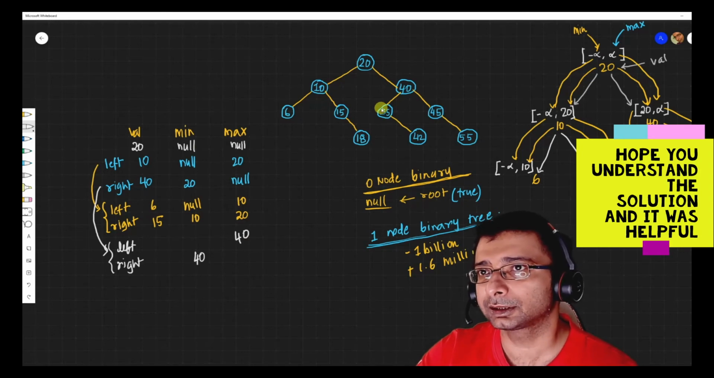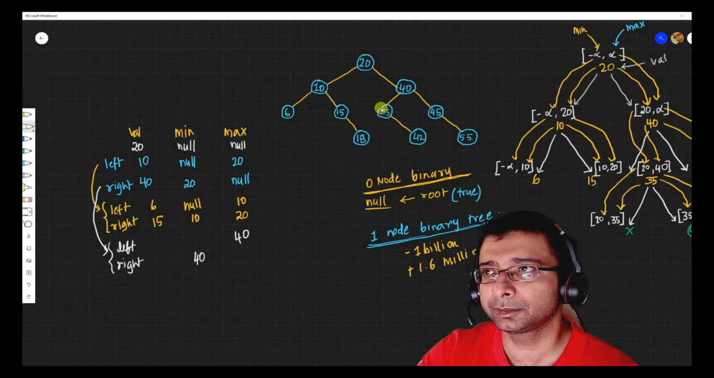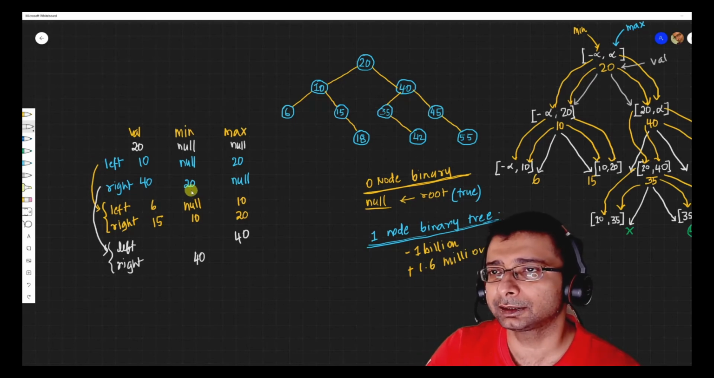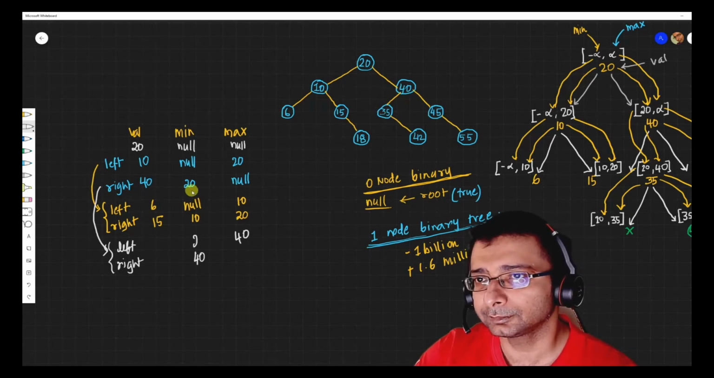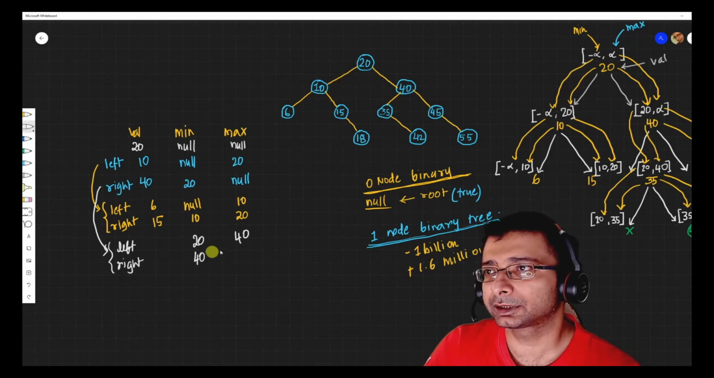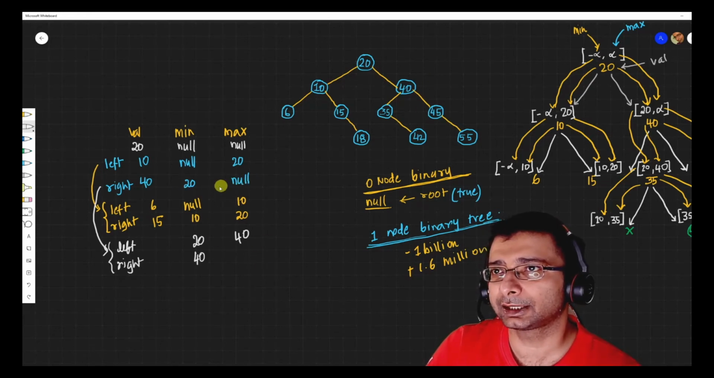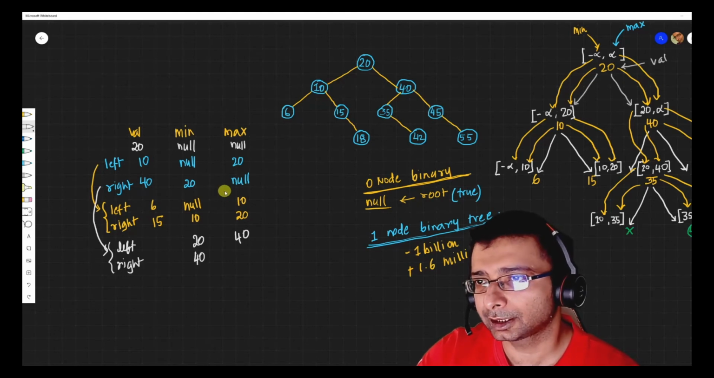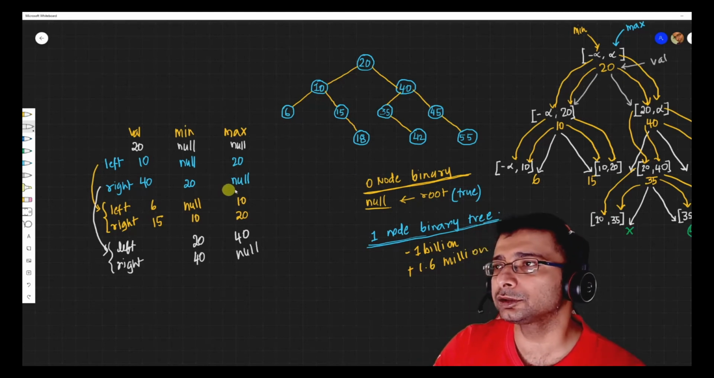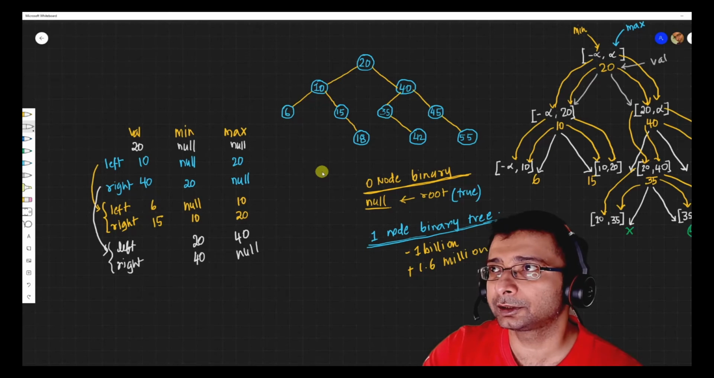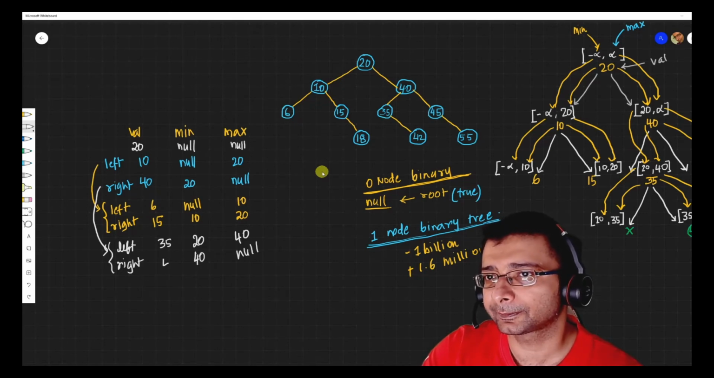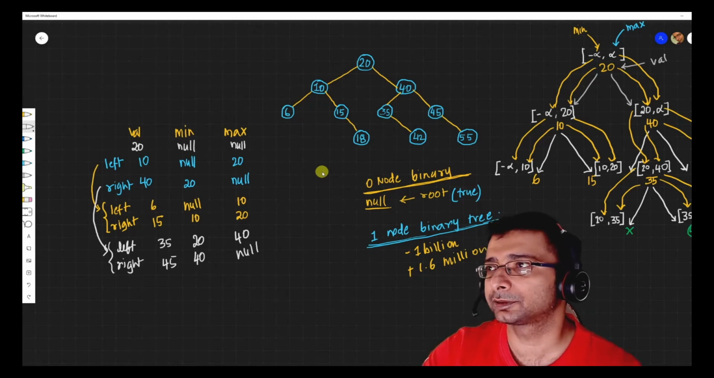And what happens for the minimum values? So minimum of left is coming from 40's min, right? That is 20. And for this guy over here, 40's right, we get this value from here, right? So it is a null. So for 40's left and right, we choose two values, 35 and 45. So we are done with these nodes, right?